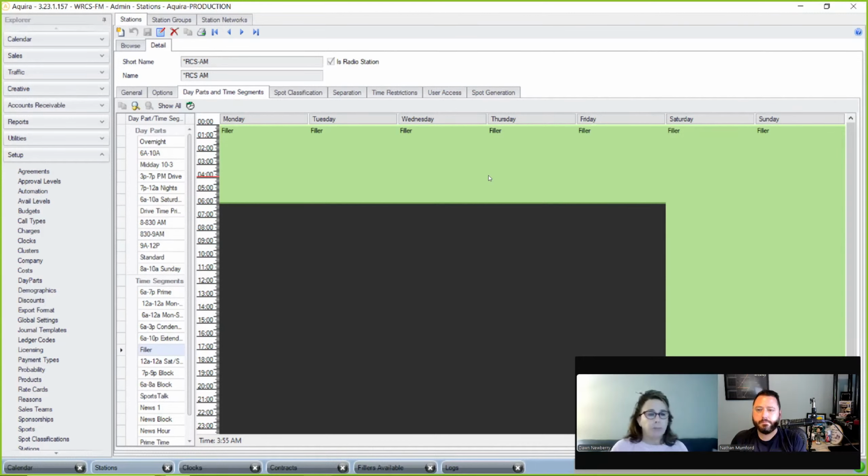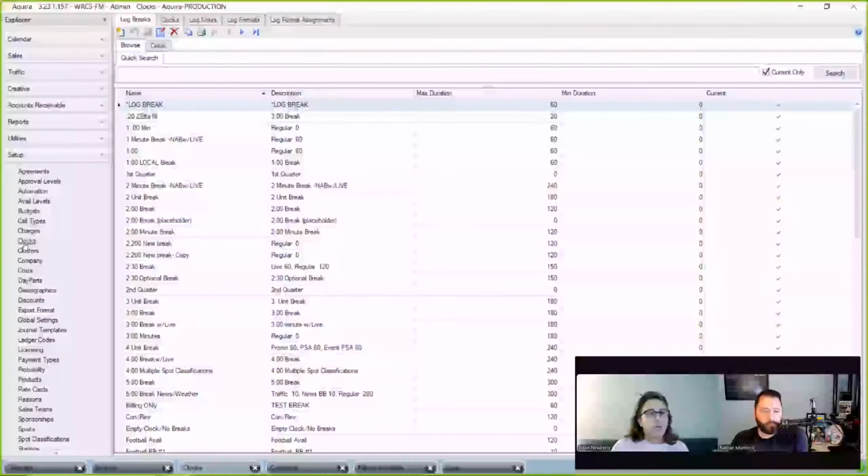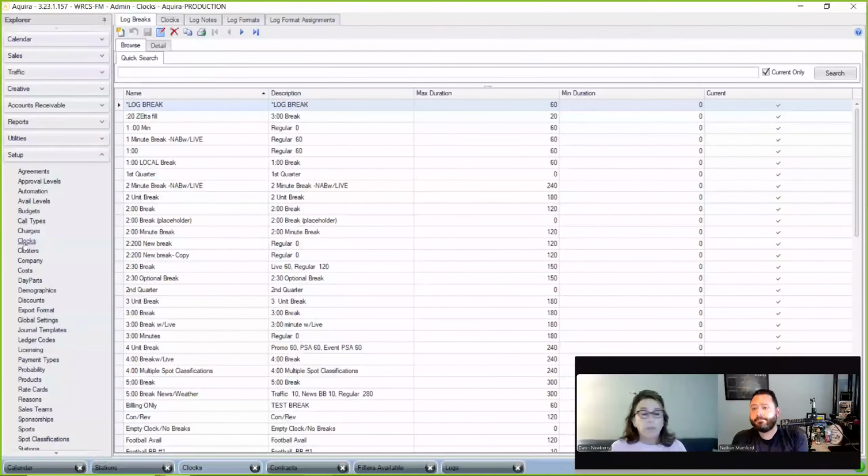Monday through Friday. Awesome. And those could be obviously station specific, right? Yes. Based on your station. I was just going to say the next step that you want to look at would be the breaks that are in those clocks. You can control the filling of each break by setting up some different rules.